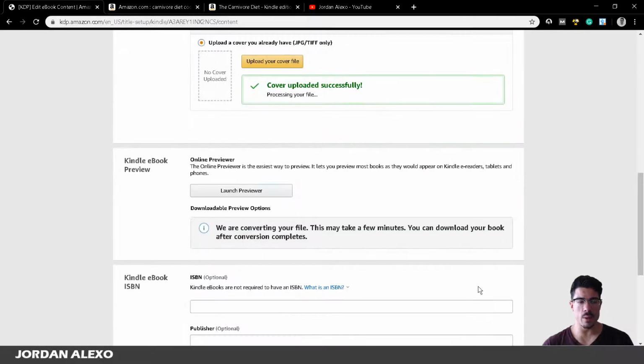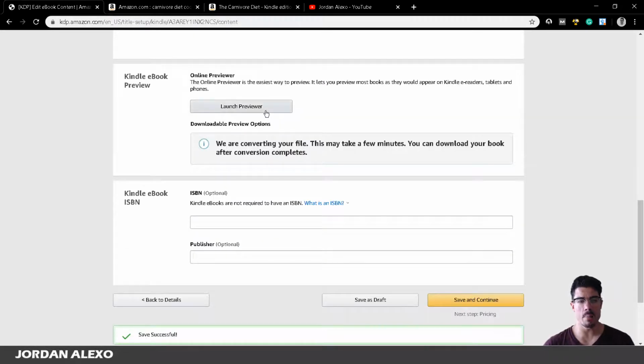Okay, so once that is done, what you want to do is just launch a preview. You want to see if everything looks good inside of your cookbook.